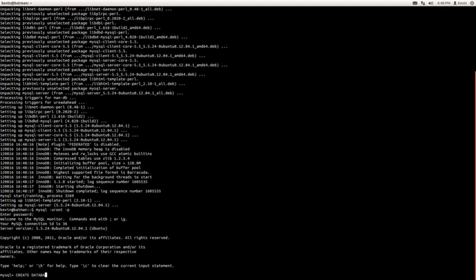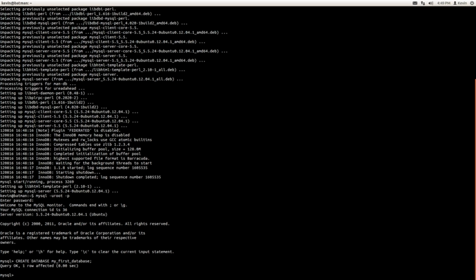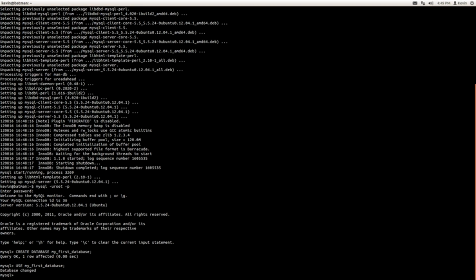Now, I'm just going to enter this command, create database, and we're going to call it my first database, and we're ending it with a semicolon. All commands are ended with a semicolon. That lets the system know that you're ready to enter a new command. It says query's okay. Our database is created. Now that's created, we have to tell the server that that's the database we want to use. So the database is changed.